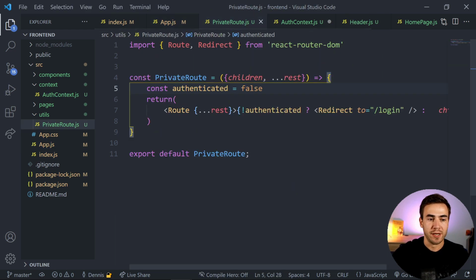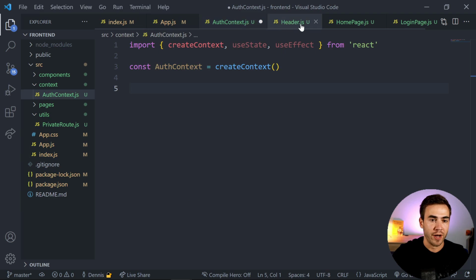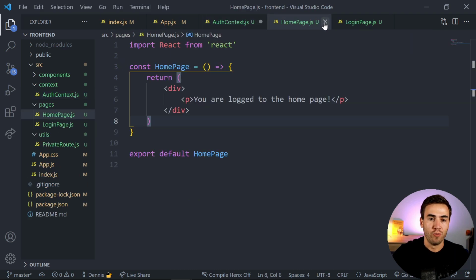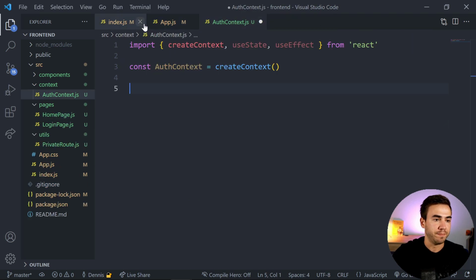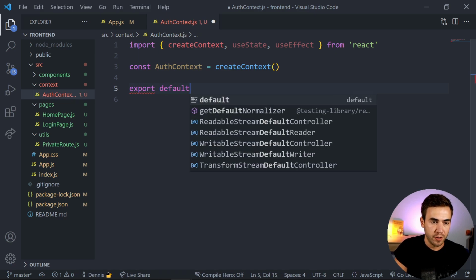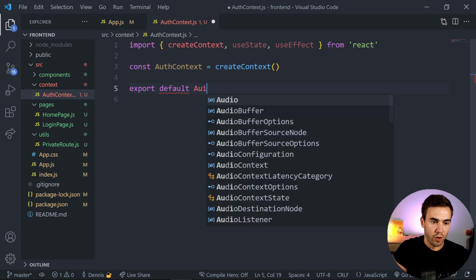I want to build this a little bit differently, so I'm going to make sure this is exported right away. We'll close out the private route for now, and close out header, home, login. Let's clean this up a little bit. So our AuthContext right here, we just created it. We're going to export this as a default export, so we'll do export default AuthContext.